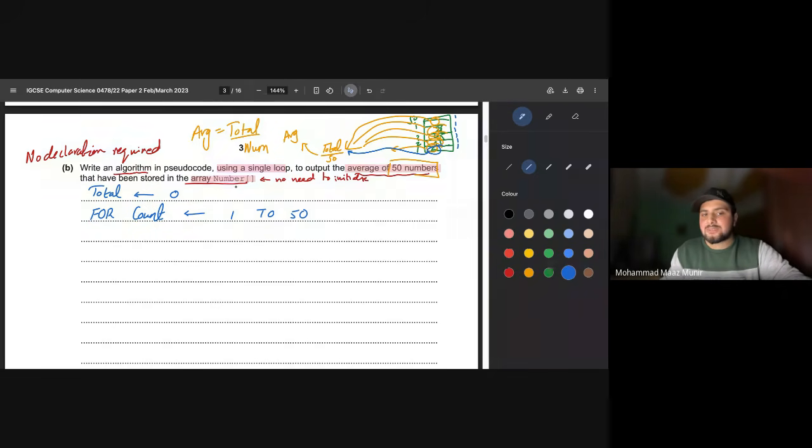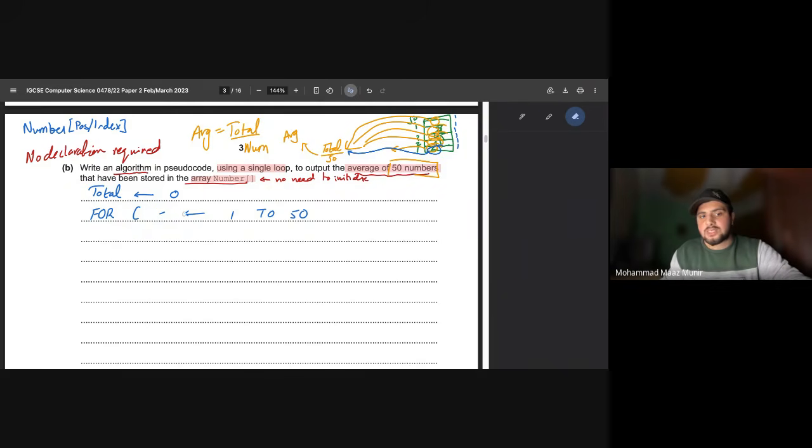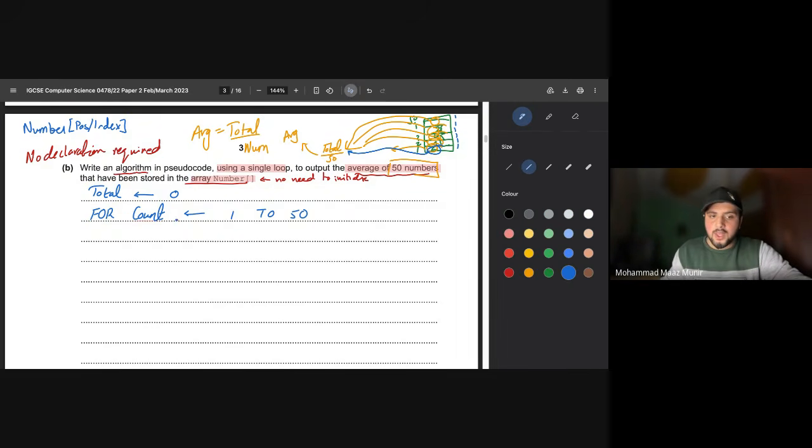So if I want to access this position, how do you access an array? You write the name of the array and you specify the position number or the index, whatever you call it. In this case, my position number is defined by this count variable, which I have up here. So if I want to define the count variable, how will I be doing it? I'll be like, okay, you take the value at this position and you put it into total.